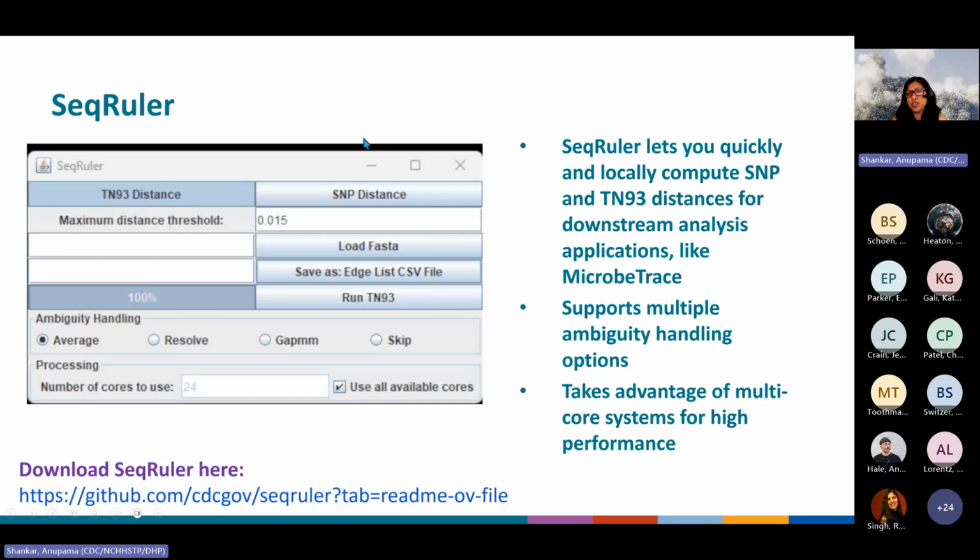And SeqRuler helps you do that. You can very quickly compute SNP and TN93 distances from your FASTA files. You have to give it an aligned FASTA file. This is key. Same thing with MicrobeTrace.